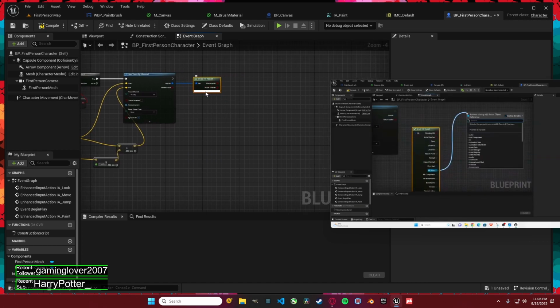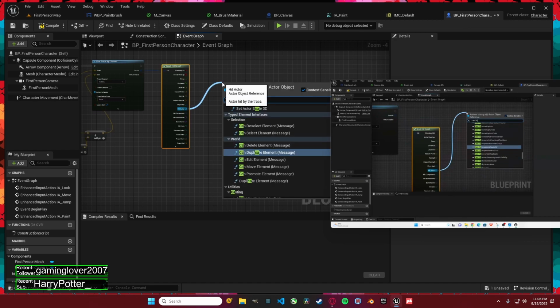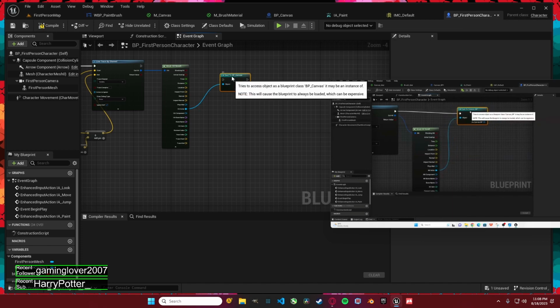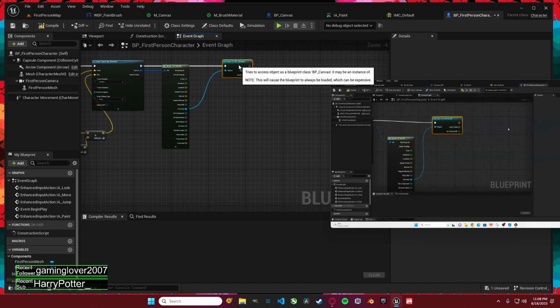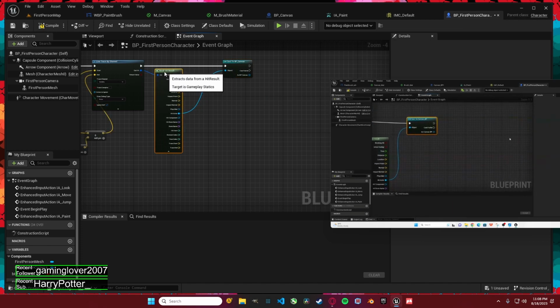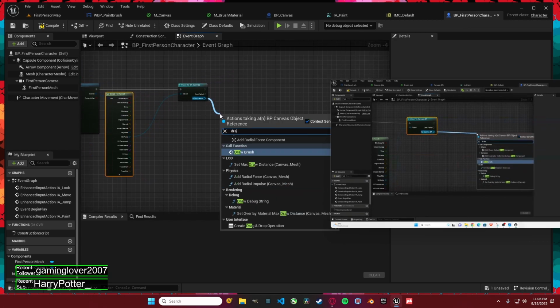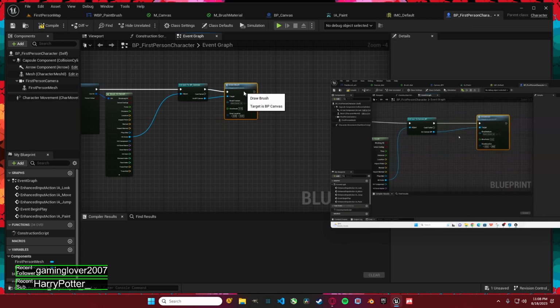So I'm going to drag off hit actor and look for cast to canvas panel BP. If we did hit the canvas panel, then this node will fire. And what we're going to do is draw on our canvas panel. So if we just drag off this canvas BP and look for draw brush. And that's the thing that we made.